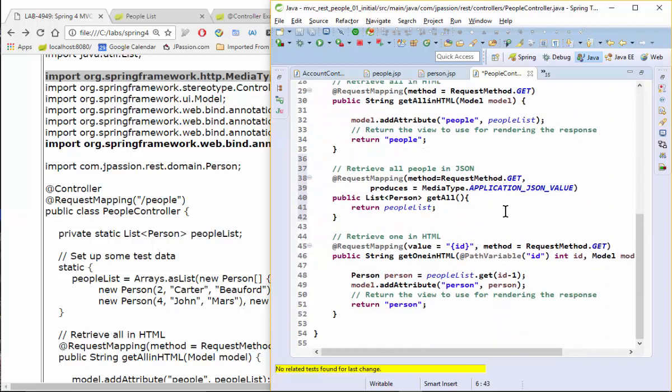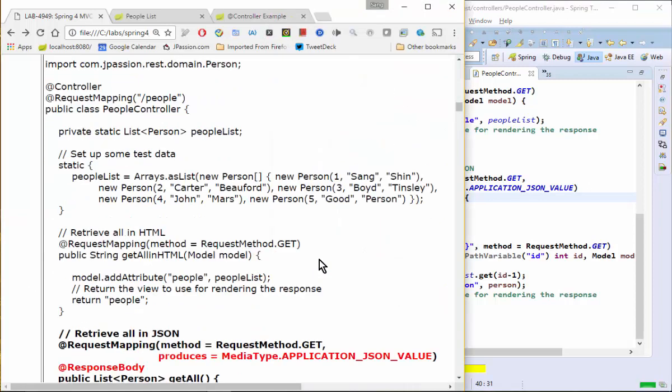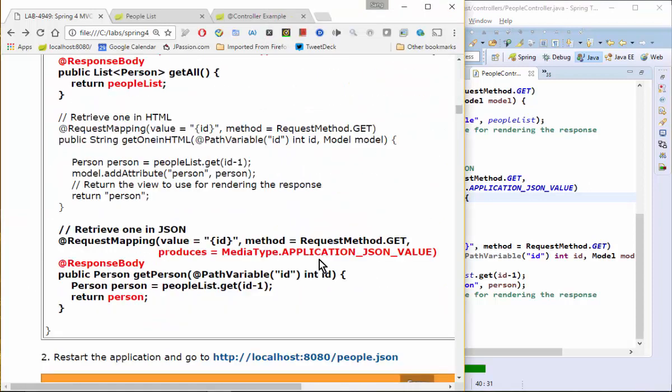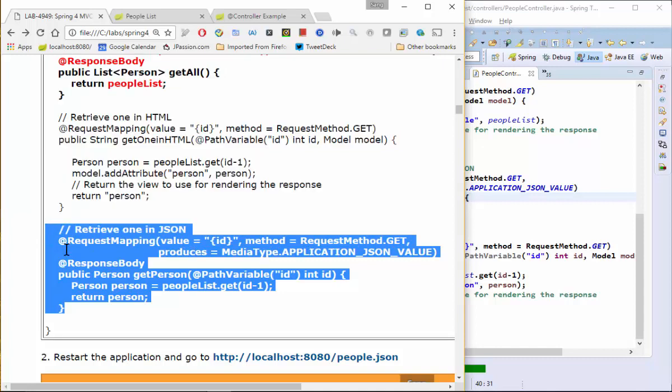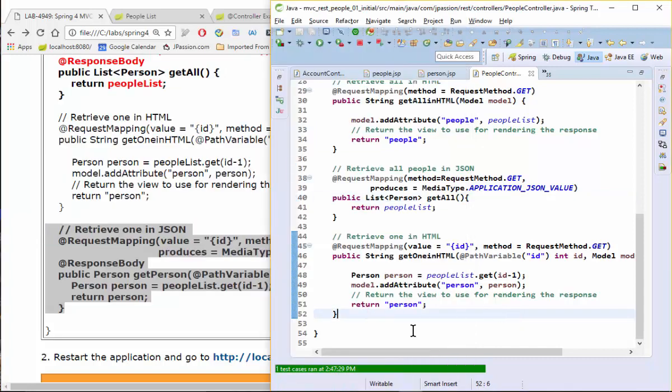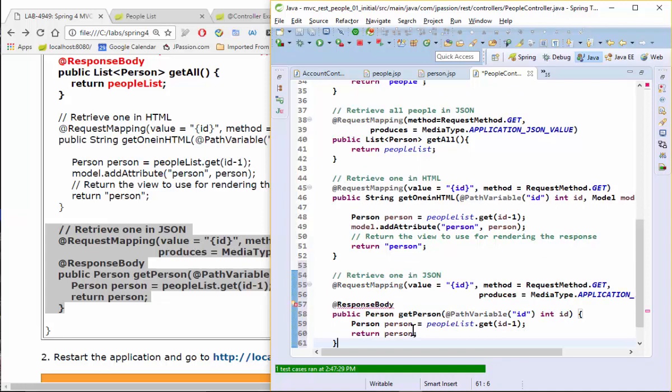So I created the JSON method that should generate the JSON format of the people list. That is pretty much it. And in terms of retrieving one person, we're gonna do the same thing. In this case, I'm gonna copy this code, and that should work pretty much the same.